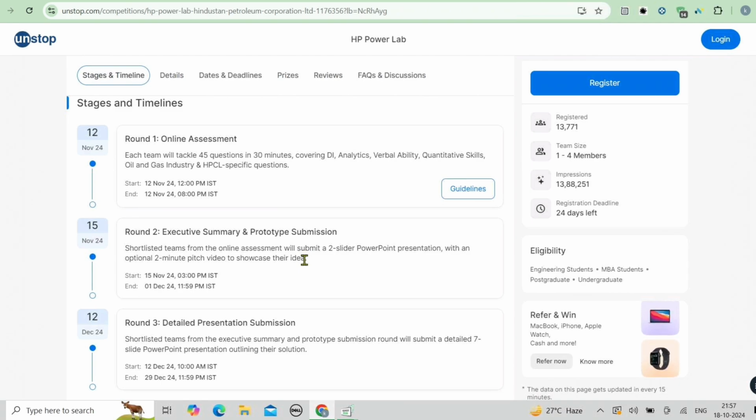Coming to round 2, that is the executive summary and prototype submission. Once shortlisted, the teams will submit a 2-slide PowerPoint presentation and optionally a 2-minute video pitch explaining their innovative solutions. You can choose up to 2 themes and trust me, creativity and clarity will be key for you.